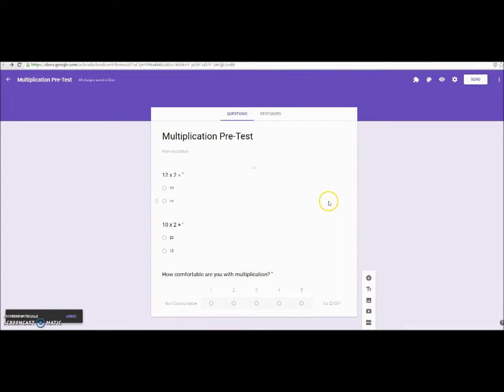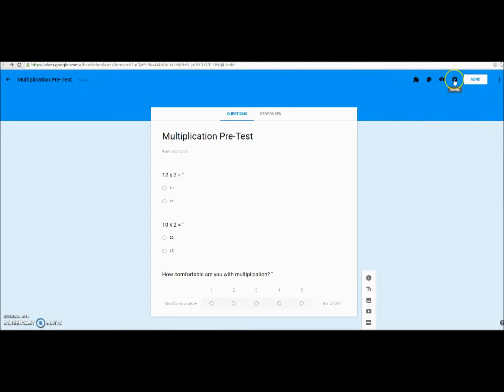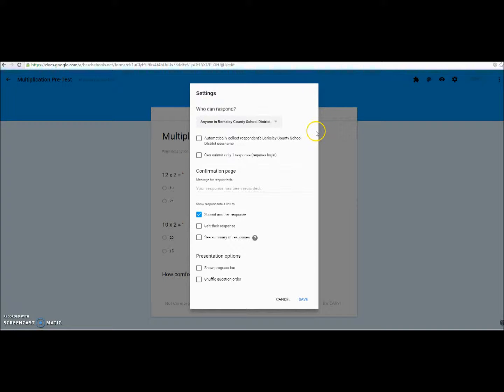So if this is all I want to ask, then I can go up here to some of my other options. With all of the Google apps, there are add-ons, so that's going to take you to the Google App Store where you can add extra things to the form. You can choose a different color palette for your form. In your settings, you can figure out who can respond.